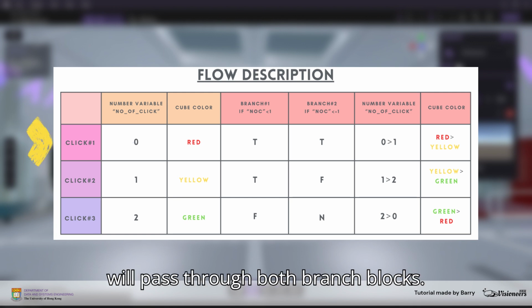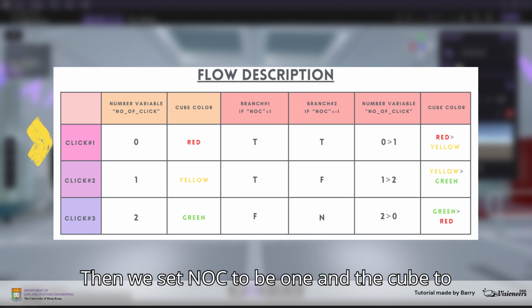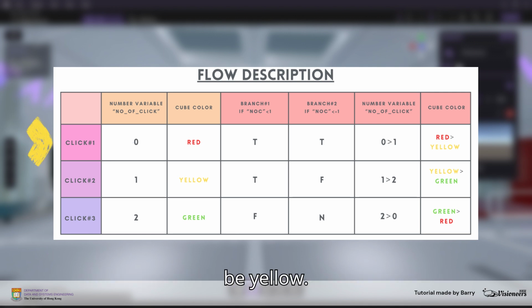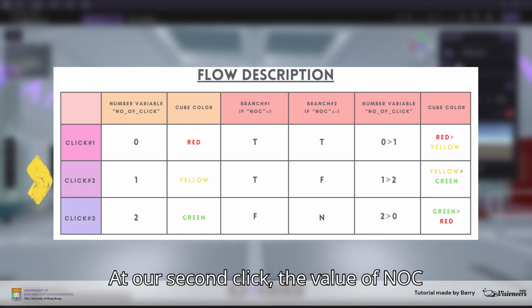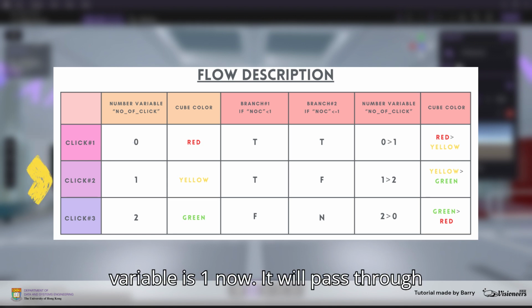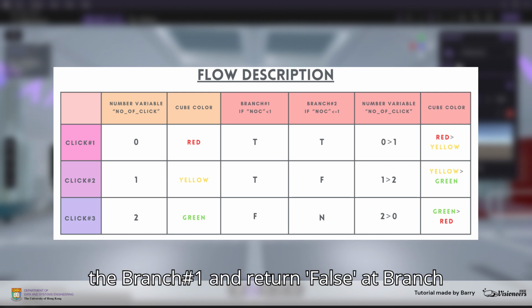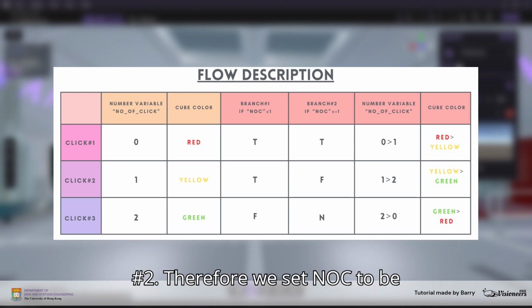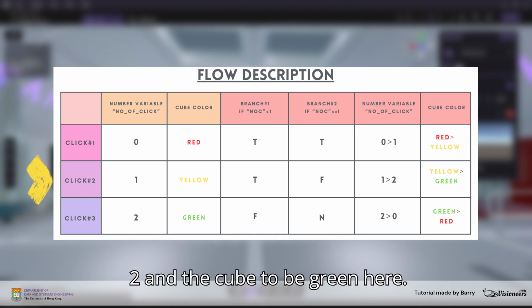It will pass through both branch blocks. Then we set NOC to be 1 and the cube to be yellow. At our second click, the value of NOC variable is 1 now. It will pass through the branch number 1 and return false at branch number 2. Therefore, we set NOC to be 2 and the cube to be green here.